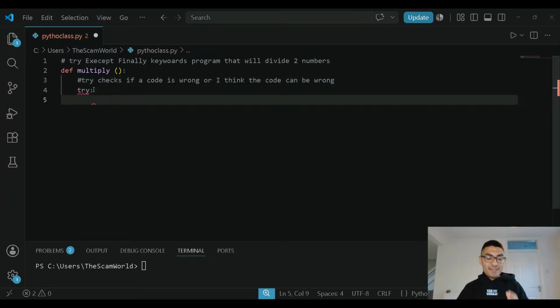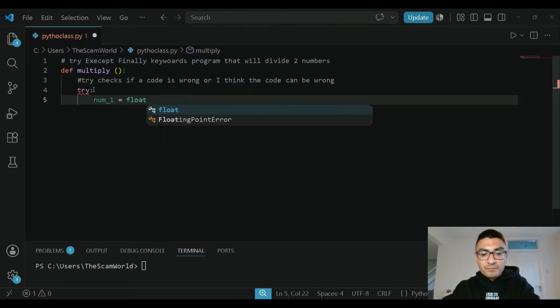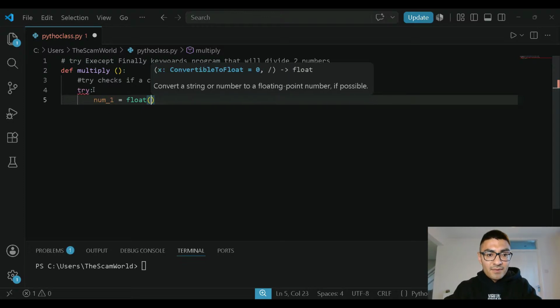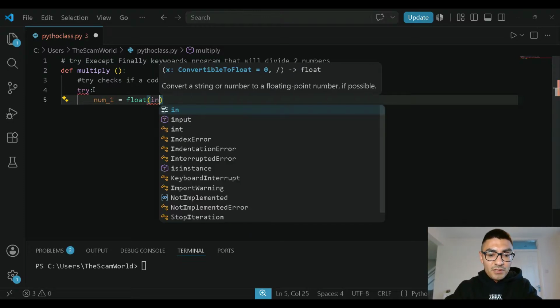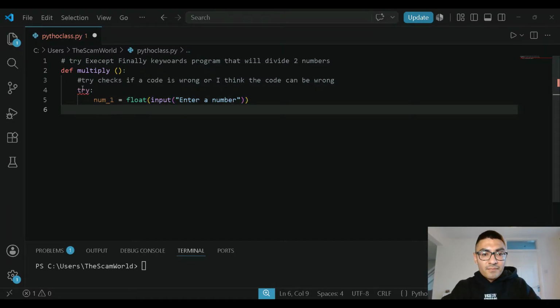So try, we have the indentation, then we're going to do another indentation, and then we're going to say num1 equals. I like to declare my variables with an underscore. I think it's more professional in Python. So we're going to say a float, parentheses, input, parentheses, and then enter a number.